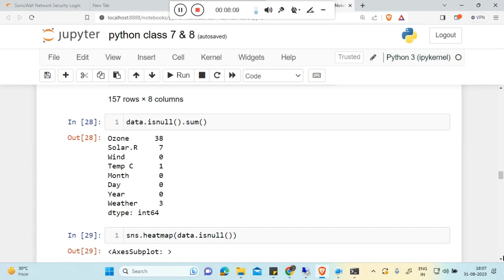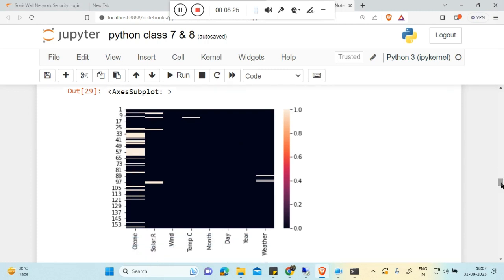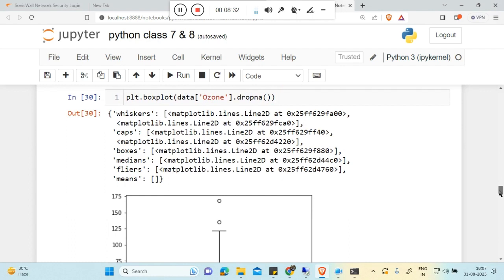Okay, after that you can represent the null values pictorially, in a graphical way, with the help of the heat map. Here you need to pass data.isnull(), and it will give an idea of how many null values are present in a pictorial way. Then a box plot helps identify whether any outlier is present inside the column or not.